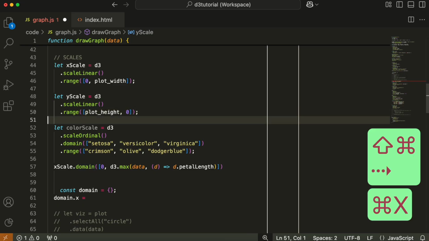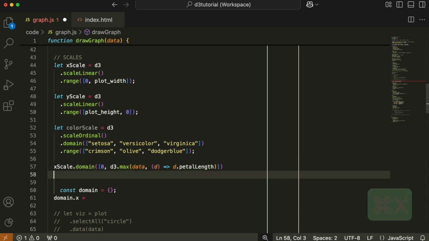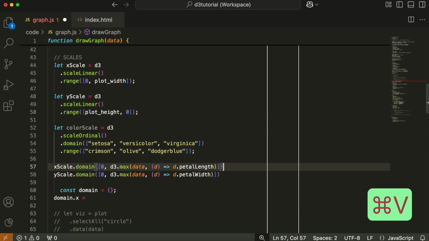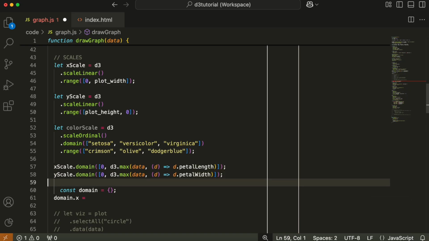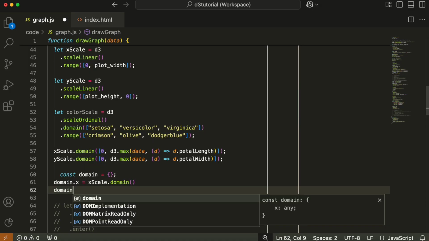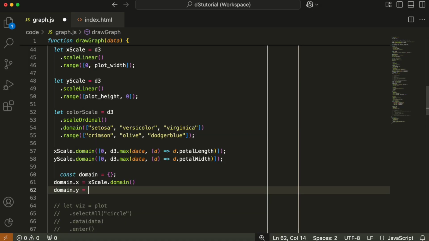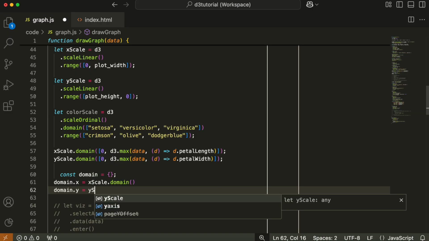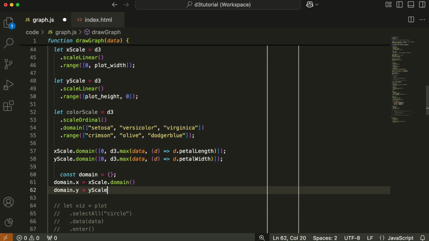And we're calling it later in the code because we want to create this domain object, which we're going to use as part of the brush functionality. If we want to reset a brush, we can't reset it without knowing what the original domain was, because the domain will change as the brush works. This will all become clear in time. Okay, so we set the X and Y keys to xScale domain and yScale domain of our domain object.